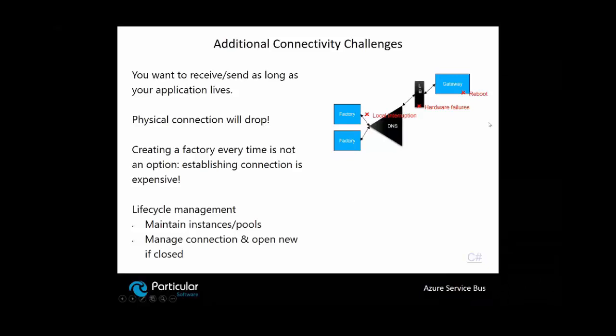So besides all the things that you had to keep in mind when establishing a connection with the namespace manager, you have to take care of a few more things in this case, because messaging factories are creating a long-lived connection. So you want to have the ability to receive and send messages as long as your application lives. This is not something that you want to do once. You want to do it for days on end. And there are problems that will occur during that lifetime of your application.